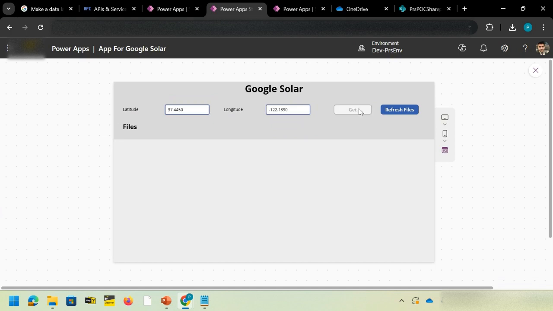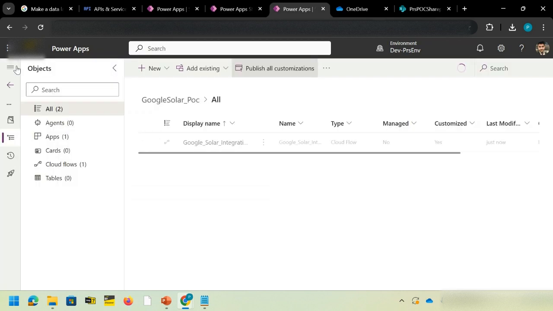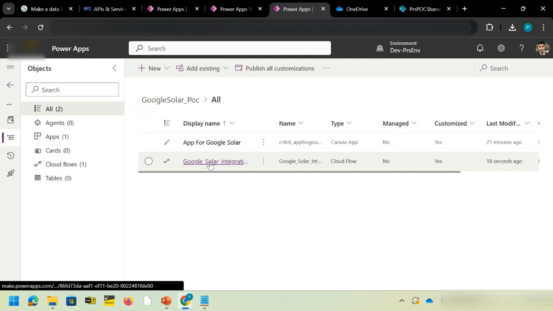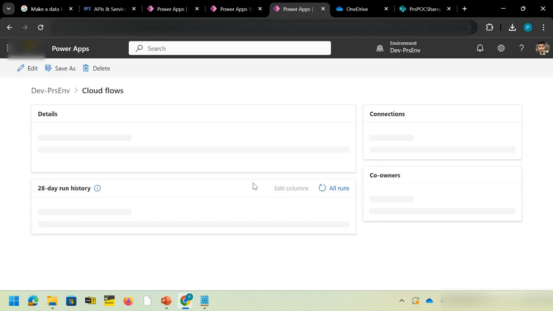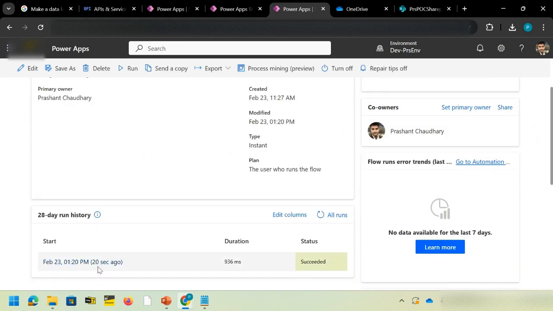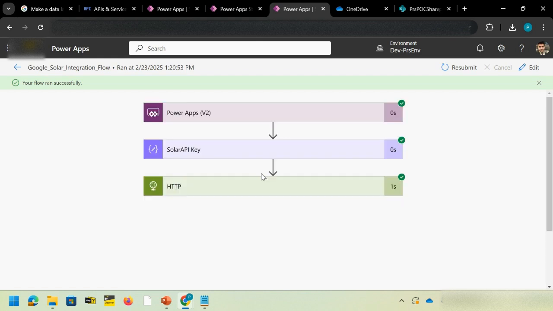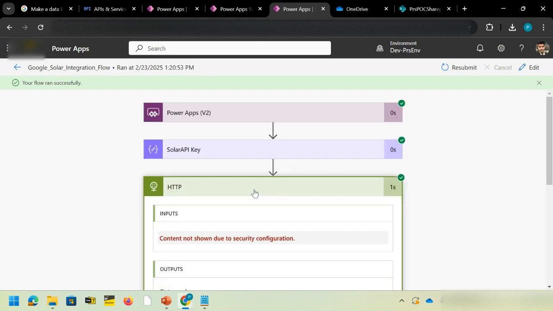So let's try to call this one. I hit on this Get. This time this should have triggered my flow. Let's go back and check if this has created a log or not. Because we have made an HTTP request, it should have some response. For simplicity, I already have one response here. Let's see what we have in the response.